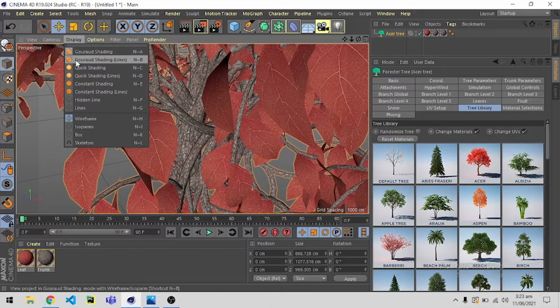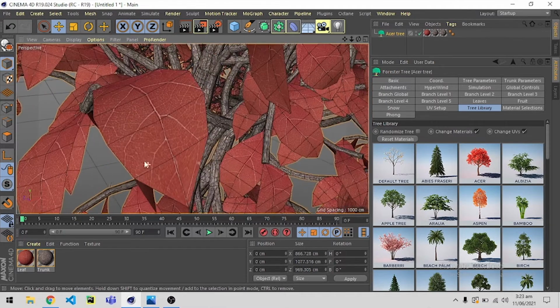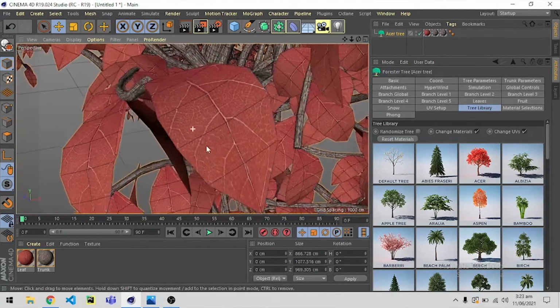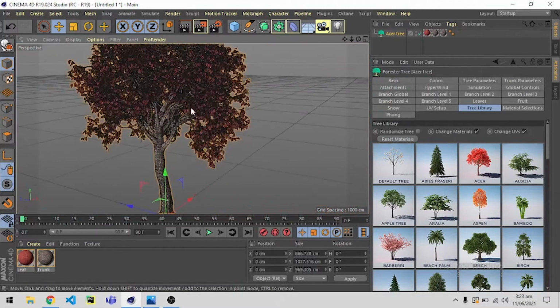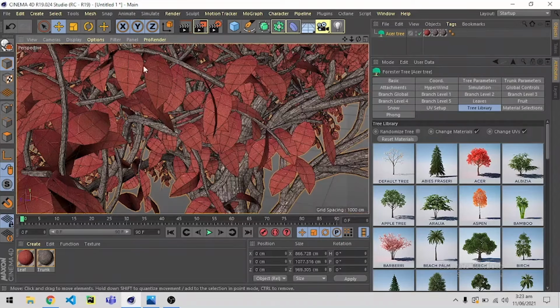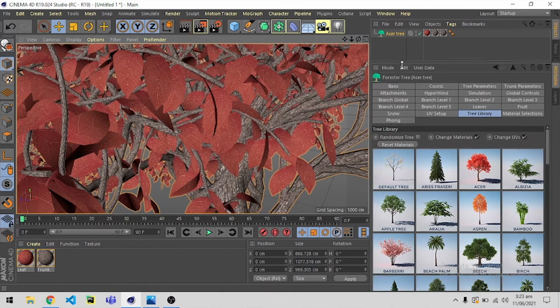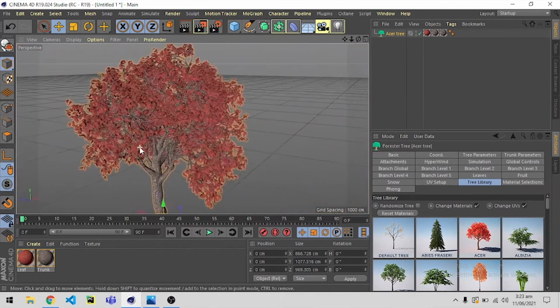If I go to display and go around shading lines, you can see all of them have very few polygons, but this is not visible from far away, right? The individual polygons are not visible from far away, so these look really good and they render very fast too. So next up, I have this model ready.